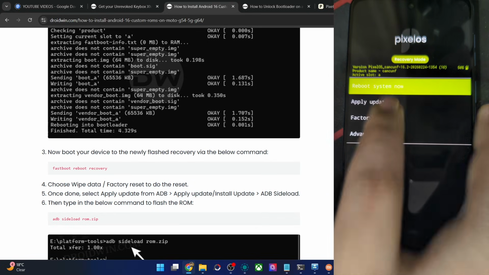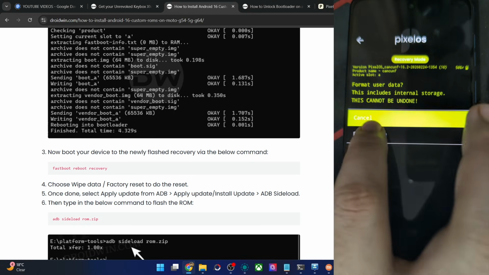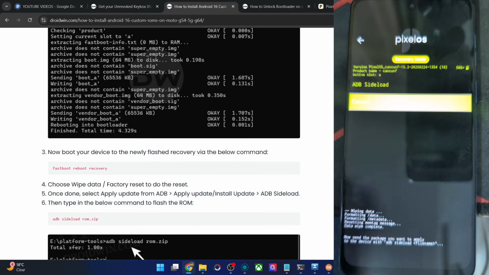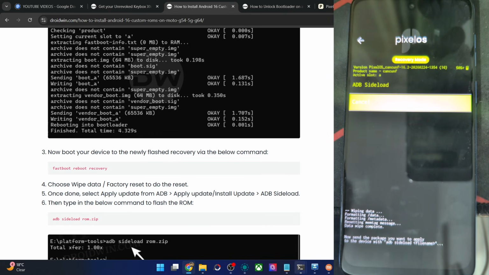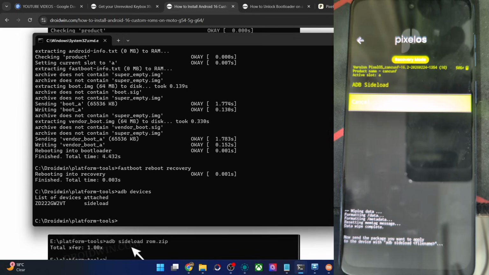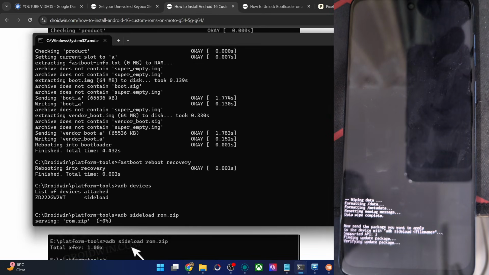First, go to factory reset. Touch is working. Factory reset, format data, again format data. The wipe is now complete. Now go back, apply update from ADB, and first verify the ADB sideload mode, which is quite simple. Just type the command adb devices and verify you have the sideload keyword. As you can see, we have the sideload keyword, so we can now flash the ROM file with ease. The command is adb sideload and the file name, which is rom.zip, and hit the enter key. The flashing will now start and take 4 to 5 minutes. Let's just wait for that to complete.